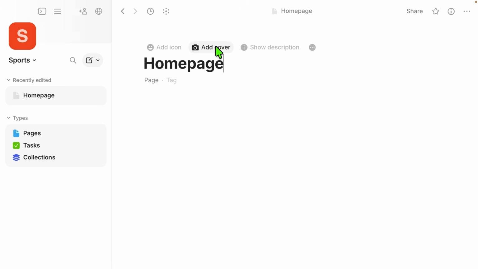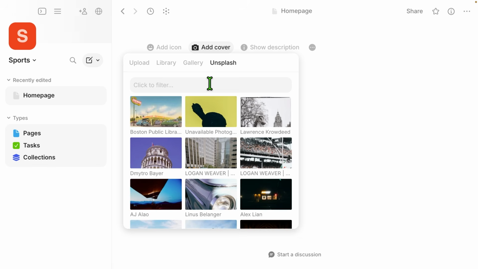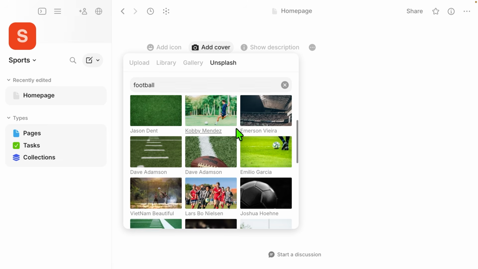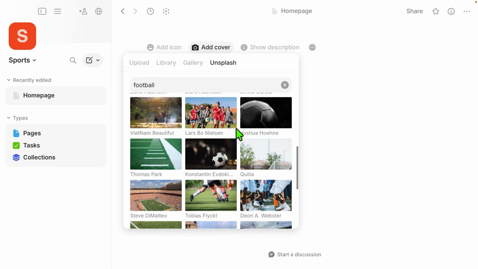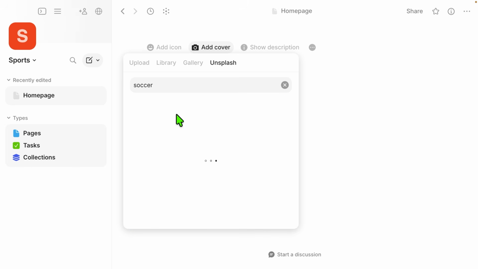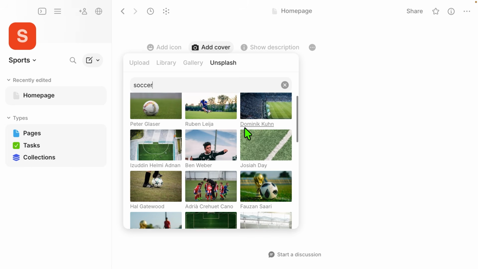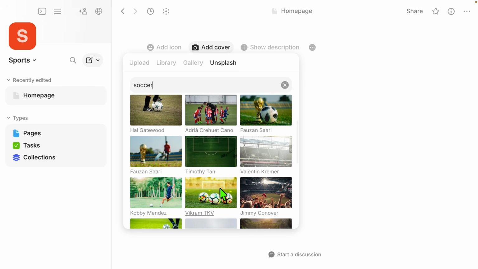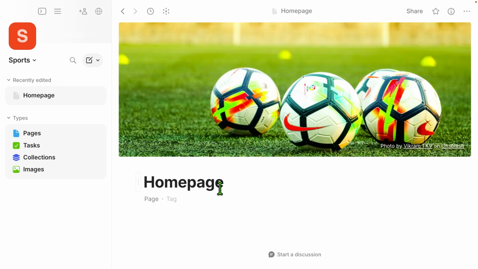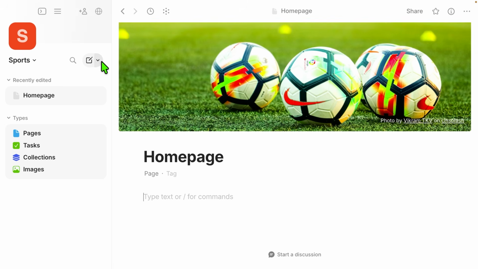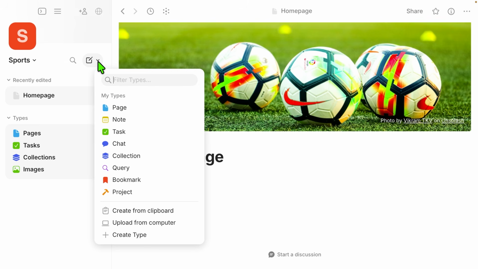And then just above that, you'll see Add Cover. And there is an option for Unsplash, which allows you to look at royalty-free pictures that you can use in your pages. So I didn't find anything under football, so I searched under soccer, and I'm going to choose this one. Now, just so you know, that is really big. It's kind of hard to adjust it right now, so if you don't want a banner, you don't have to use one.